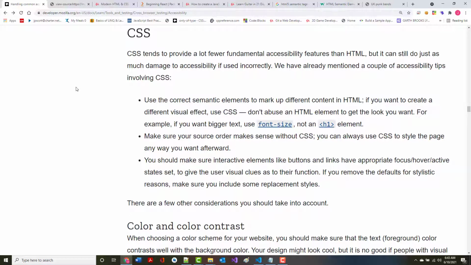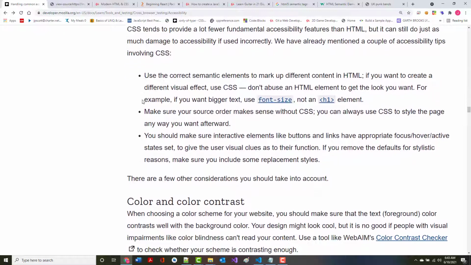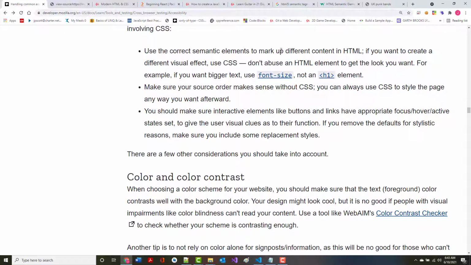CSS tends to provide a lot fewer fundamental accessibility problems than HTML, but there are still things that can happen. It says we have already mentioned a couple of accessibility tips involving CSS. Use the correct semantic elements. If you want a different effect, use CSS. Don't abuse HTML. For example, it says if you want bigger text, use font size, not an H1 element.